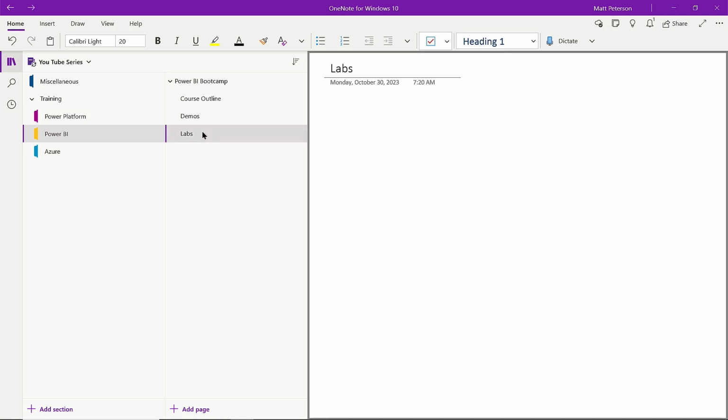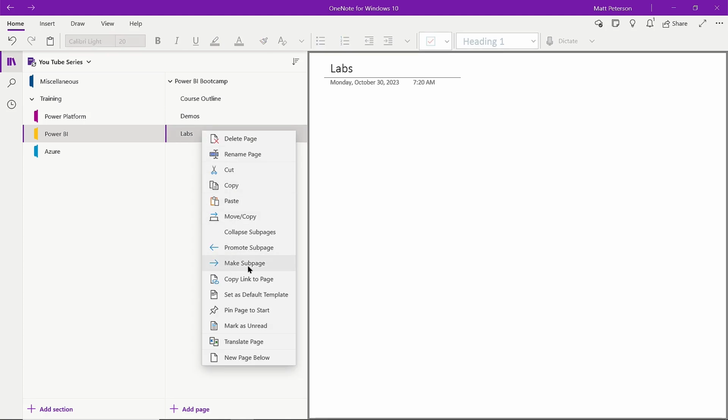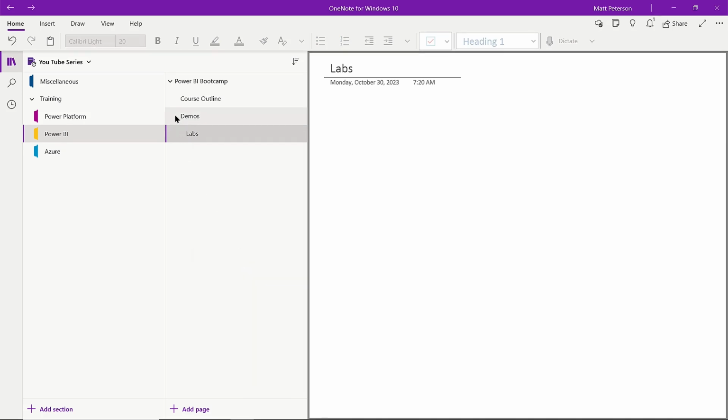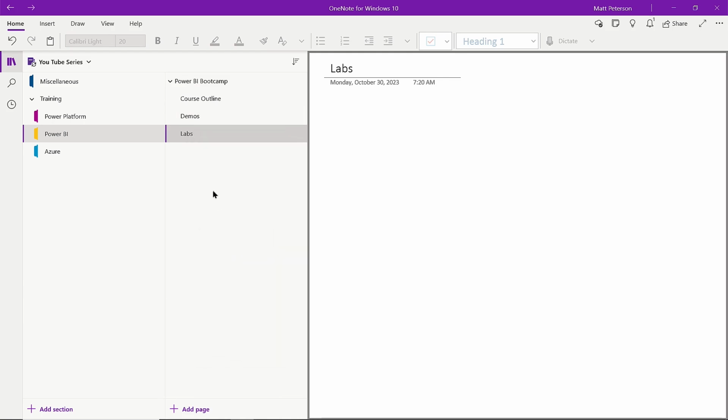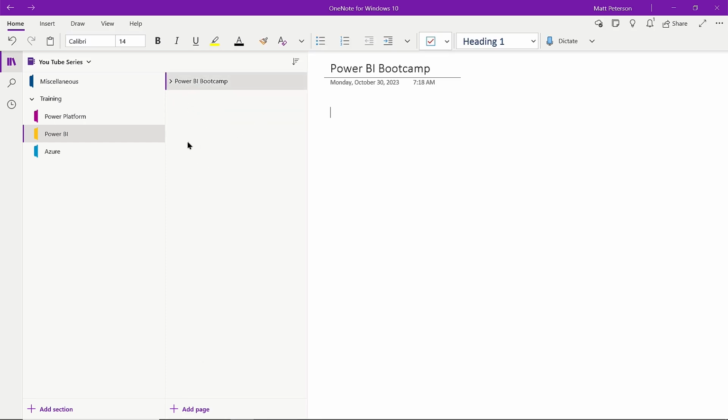And then if I take labs here and I do a right click here, I can also make this another subpage. So if I click make subpage, now it's gonna be under bootcamp, under demos, and then under labs. And if I realize I made a mistake, I just do a right click and I go, actually, you know what? Let me promote that subpage here. And what's nice is you can kind of get rid of all that extra noise. So if I had a lot of things going on with Power BI and I just wanted to focus on the Power BI bootcamp, I could collapse all those big pages, which had the subpages underneath, and expand only the one that I'm interested in here.